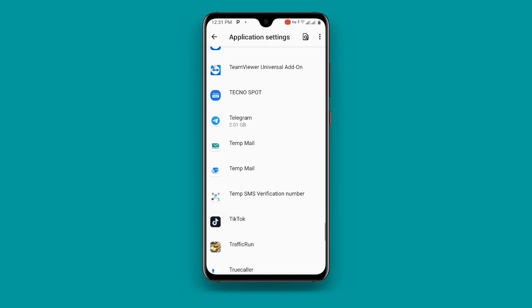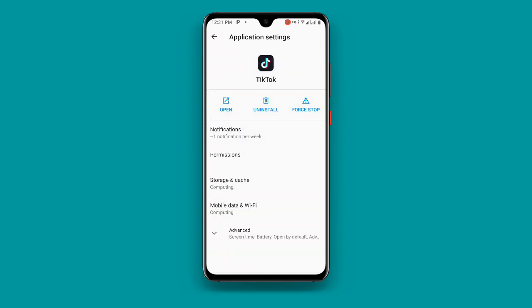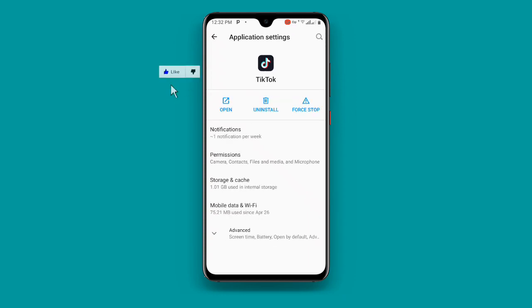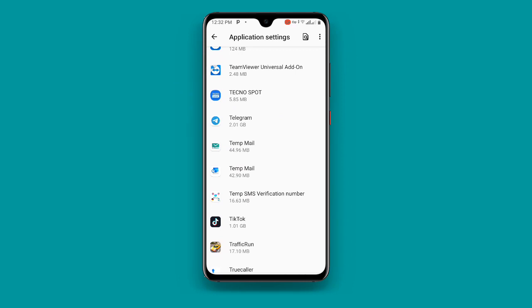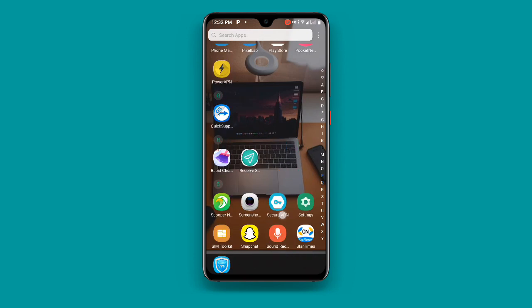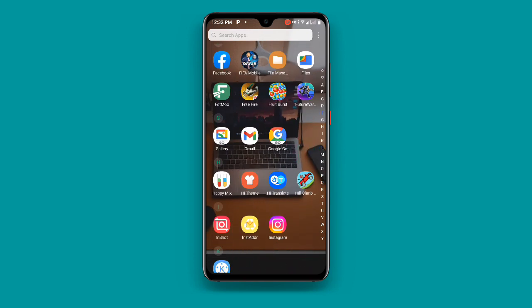Just open your TikTok. Once you open your TikTok, you can see storage and cache. Click on storage and cache, and you can see clear cache over here. Just clear the cache of your TikTok. You can also clear the storage of your TikTok application. Once you are done with this, go ahead and open your TikTok application over here.